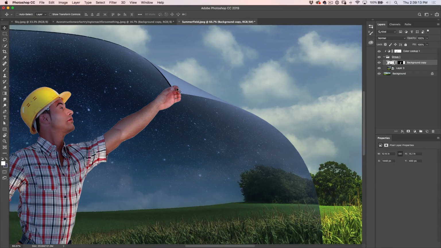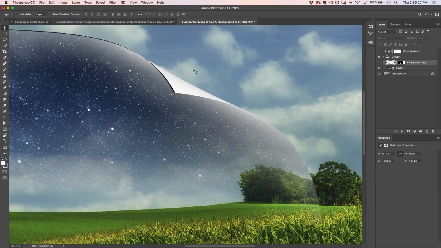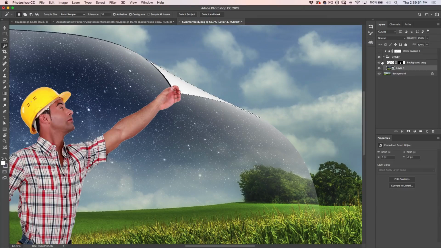All right, so what we need to do is keep his thumb there, but hide everything else underneath there. So what I want to do is simply go in here and hide him for a second. And we're also going to hide our color lookup just for a sec too. Use, I guess, even a magic wand will work. So we're just going to go down here and select that little area there. Nice.